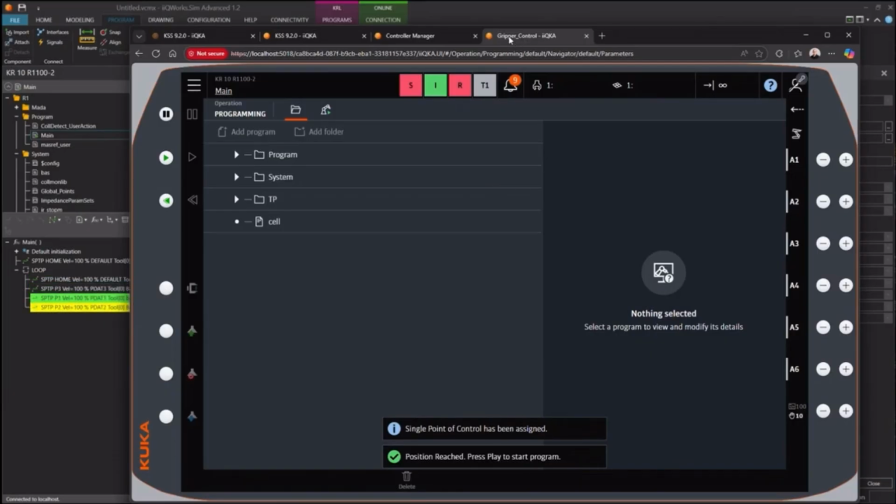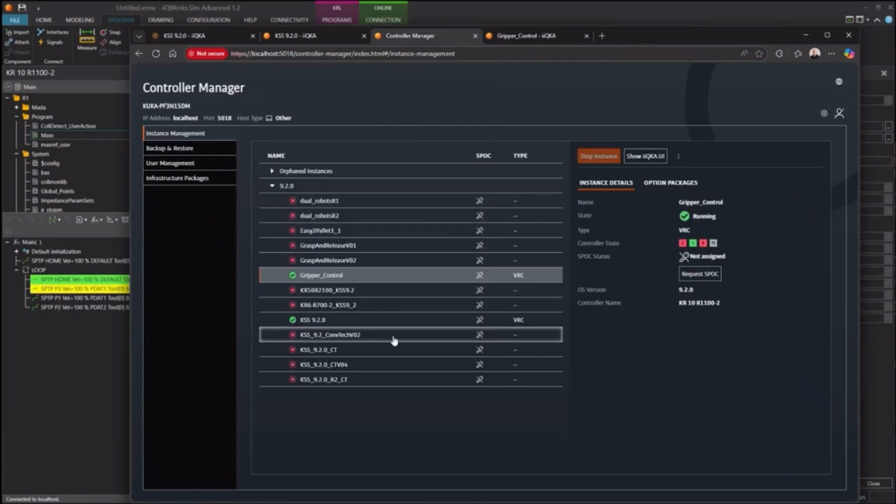There are several ways to use a web browser to view the controller and the HMI. Now it is time for you to try this yourself and get familiar with the workflow.